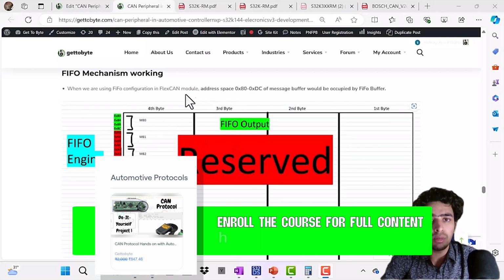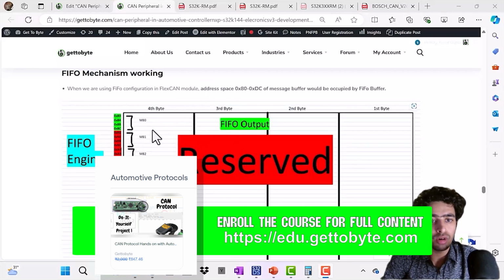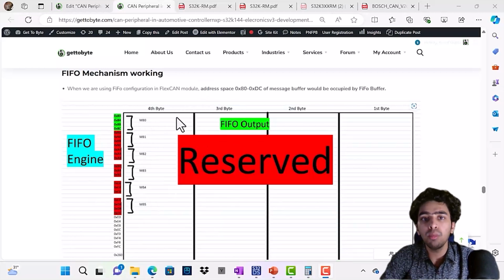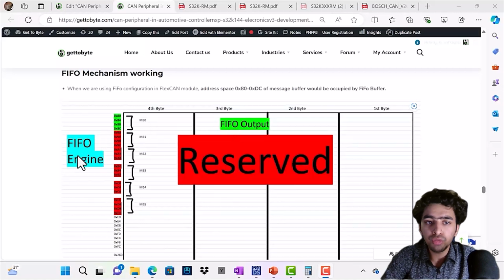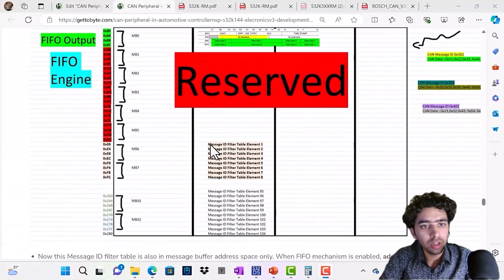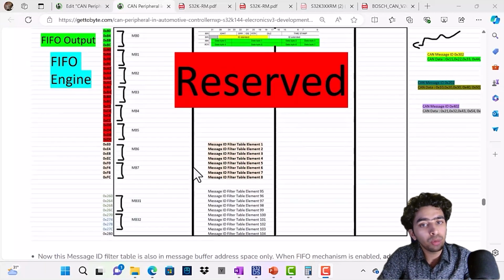Okay, so if we have enabled the FIFO buffer, it is going to occupy the initial number of mailboxes for its working, that is, the address range from 0x80 to 0xDC is going to be occupied by the FIFO buffer. The FIFO buffer can be divided into two parts: the FIFO engine and the FIFO output. After the FIFO engine, the memory of the message buffer is occupied by the message ID filter table.